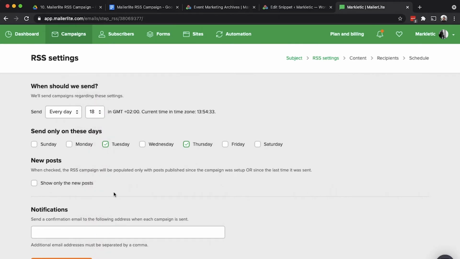And then for your RSS email campaign, you only want to send new posts. You don't want to send an email to your audience with all of the current posts that you have on your website. So it's very important to check this box, show only the new posts. And this will make sure that, for example, if you publish a post on Monday, it will be sent on Tuesday. But if you publish a post on Tuesday after 6 o'clock and on Wednesday, it will be sent on Thursday.